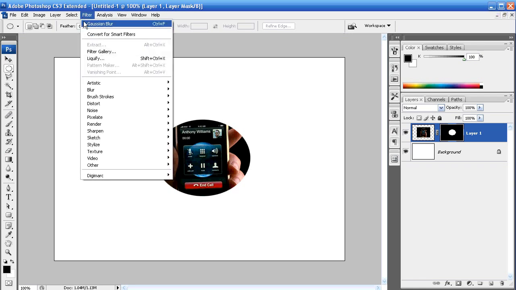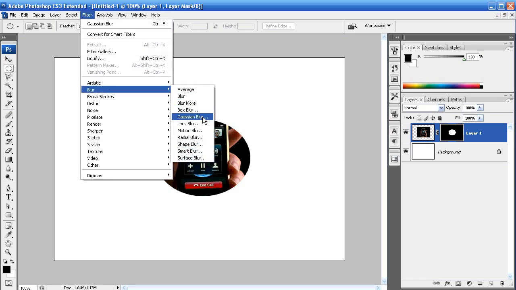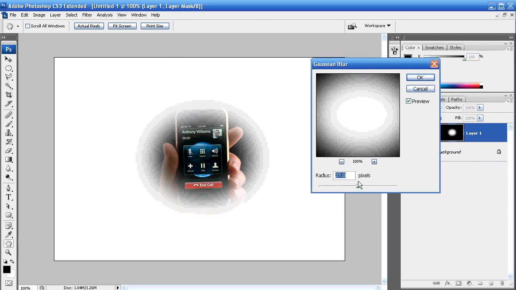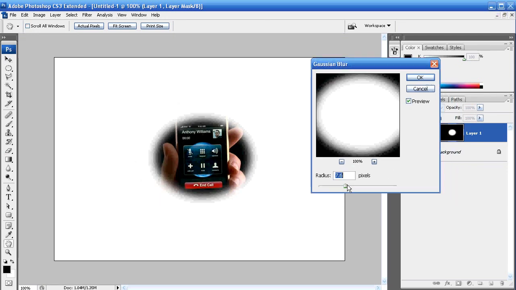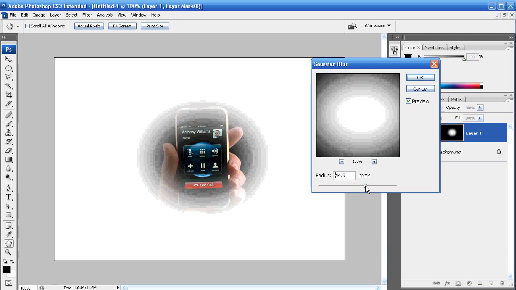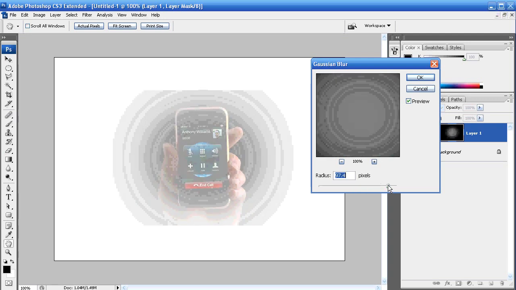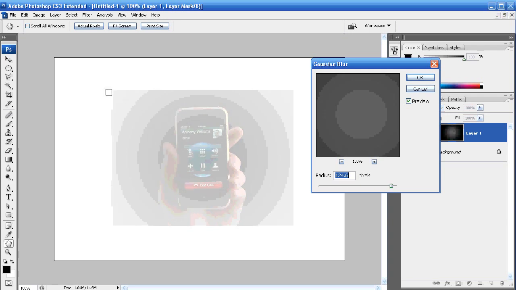Go to Filter, Blur, and Gaussian Blur. And we're just going to pull up our blur and play around with the radius here. This is where we get our effect from. The more radius you have, the more of that object is shown. You don't want to go too big, obviously, because you'll notice that the border and the edges of our object show up again. And that's the reason why we did a small circle in the middle.